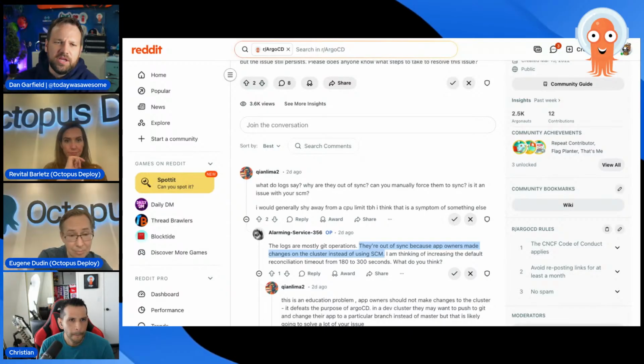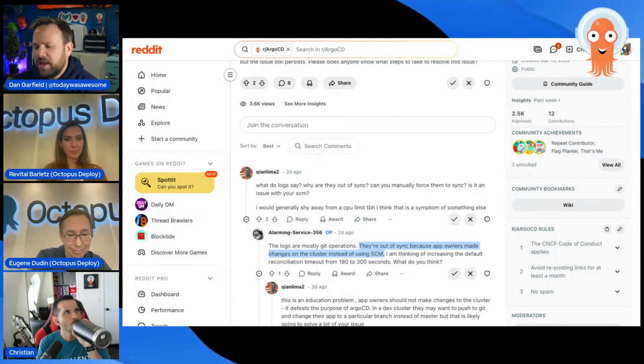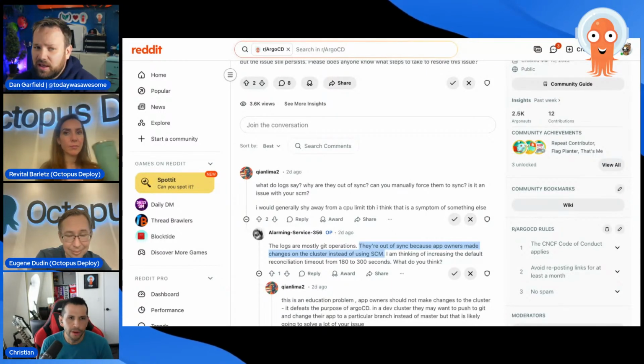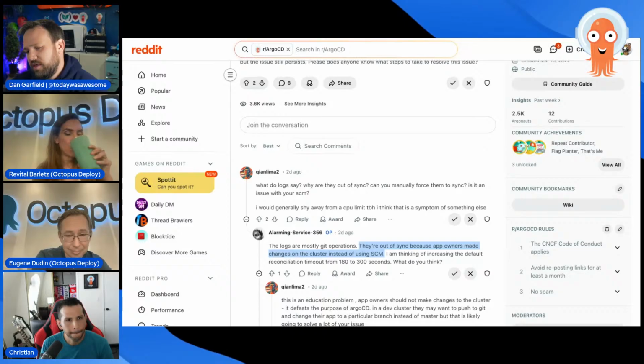I thought that was only if you were using server-side apply. Does it work? I think you're right. Yeah, because it has fields managed by. Yeah, managed by. But that's only if you're using server-side apply. And most people aren't yet, so I would think that they probably wouldn't be there.